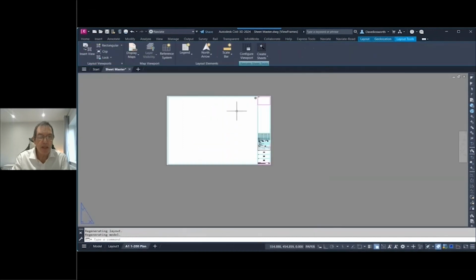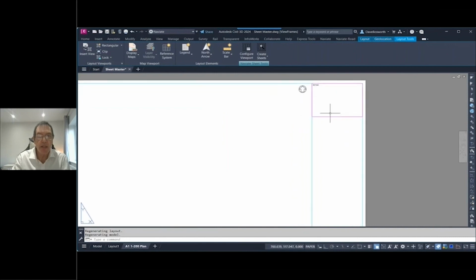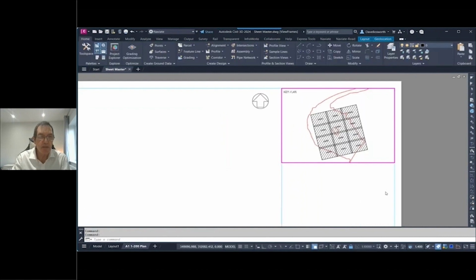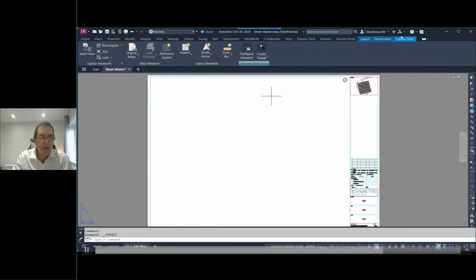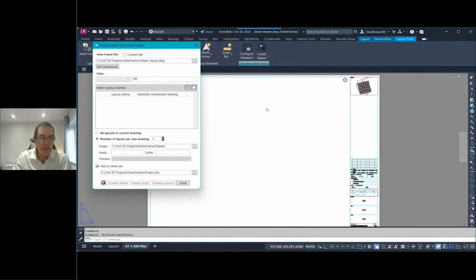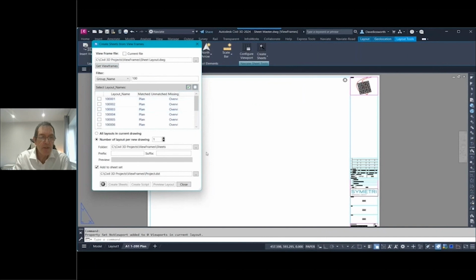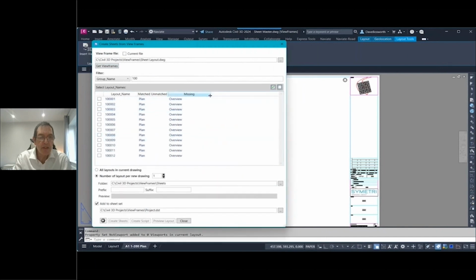The key plan will only show some very basic layers at a small scale. Using the Navigate Create Sheets command, we can now generate the sheets. The list of view frames to be generated are populated from the sheet layout we created. We can generate all the layouts in the current drawing or create a drawing per layout.